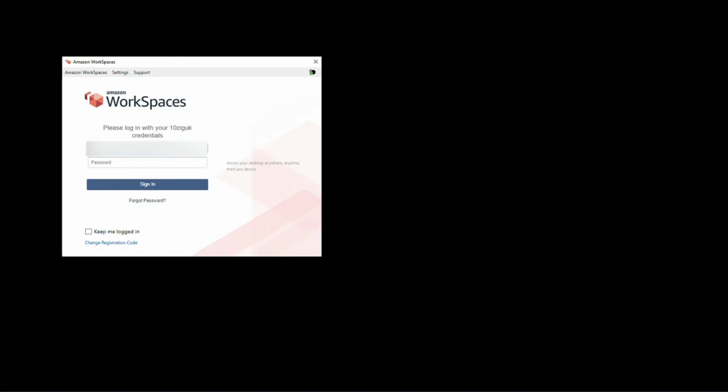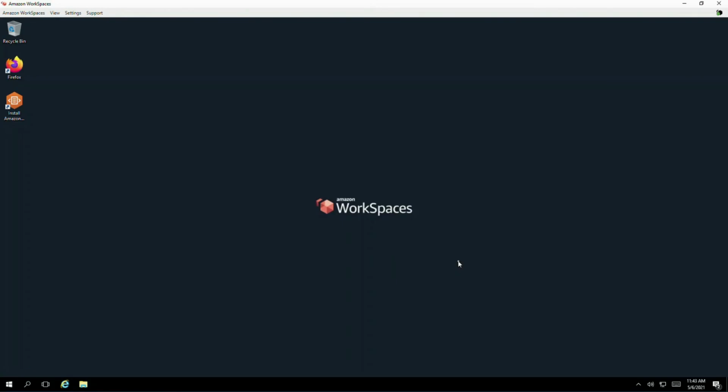Now I can log in with my designated user and password. Notice that we also have the option to stay logged in. This will give you the opportunity to either just reconnect with a button click or key in your password at the start of your next session. Once logged in successfully, I get access to my Amazon Workspace Windows 10 desktop.